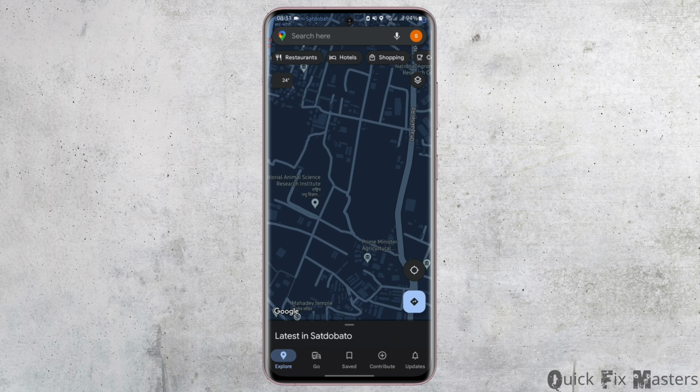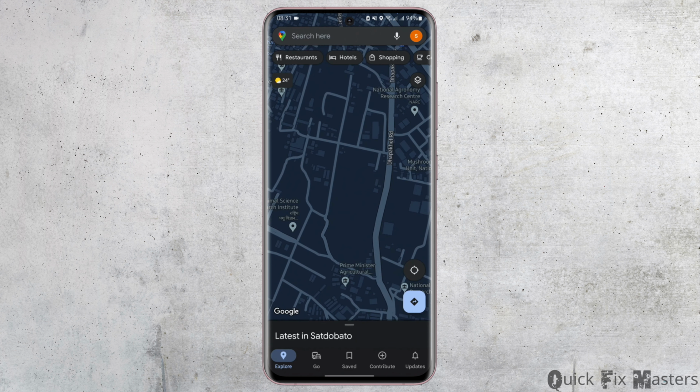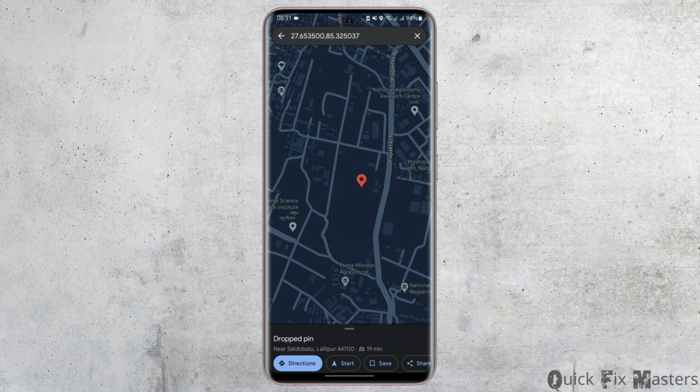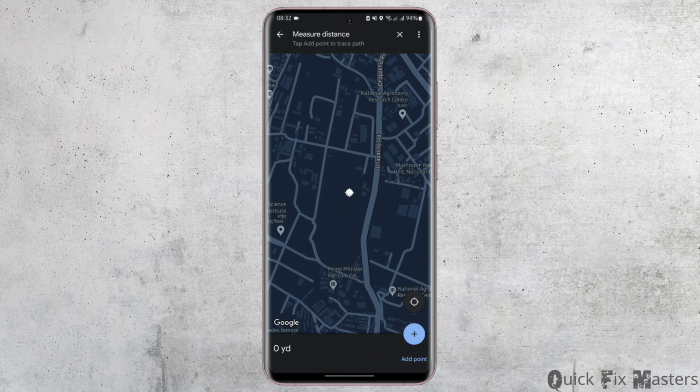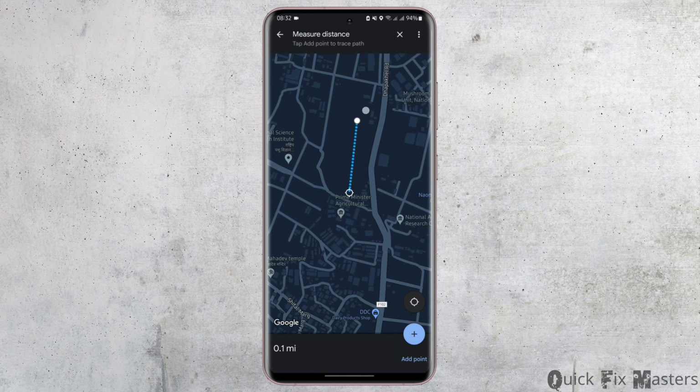go ahead and pin onto any location that you would like. As you do so, it will show a dropped pin. Tap open the drop down menu. Here you will see measure distance. Tap it, and here you can add a point.